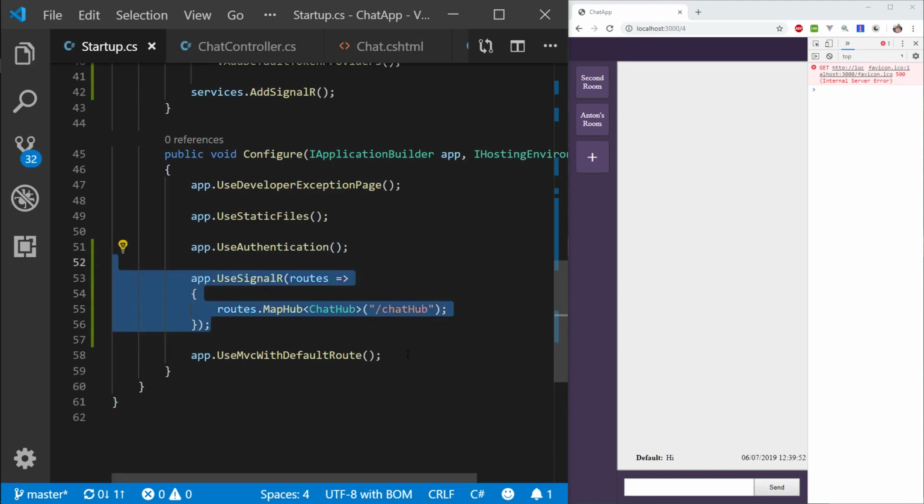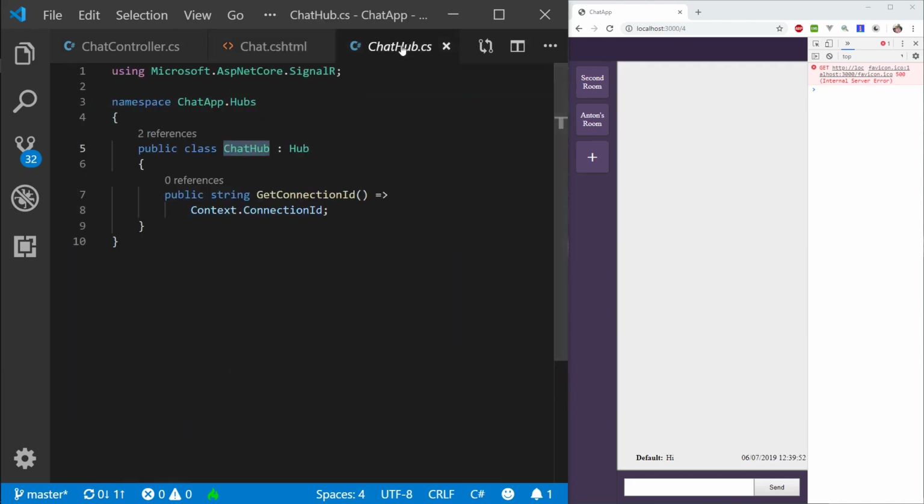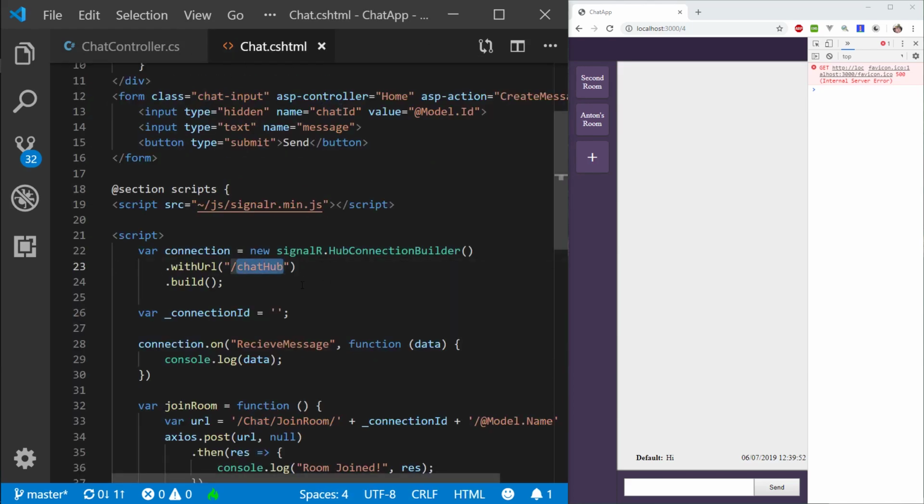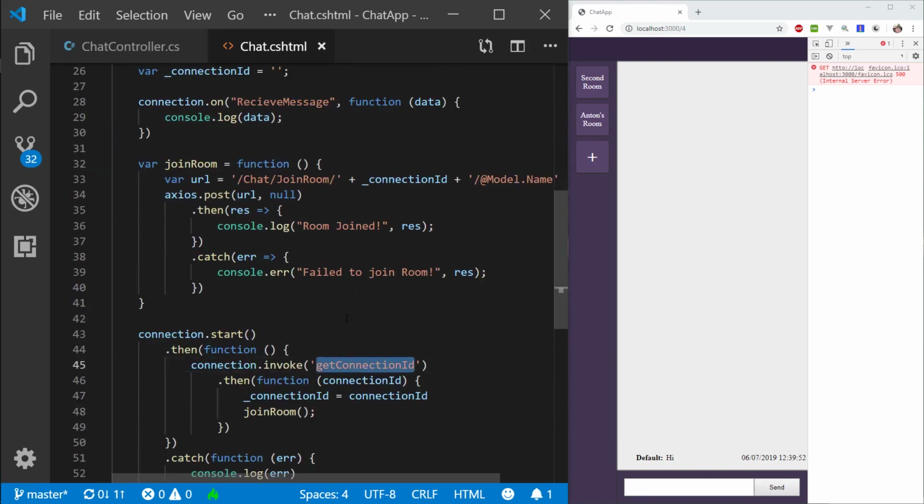Because we're not using MVC with default routes, when we create our routing in use MVC, it will look something similar to this, but there we specify a scheme. Here we specifically say which hub we want to use for which route. This is the URL, and that's the hub. So I'm going to close it, and again, same URL, and now you know which hub we're mapping to. And this is the function that is in our chat hub and what we're going to be invoking. So let's go ahead and refresh this.